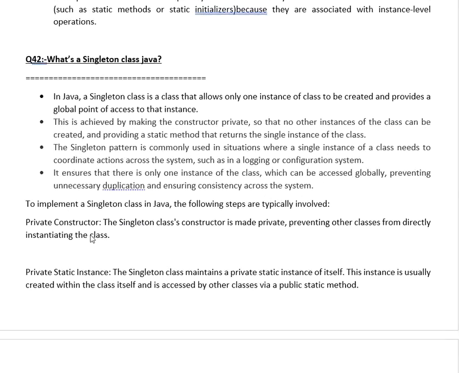Now the next question is, what is a singleton class in Java? A singleton class is a class that allows only one instance of this class to be created and provides a global point of access to that instance. Means when we create a singleton class, only one object will be created of that particular class. This is achieved by making the constructor private so that no other instance of that class can be created, and providing a static method that returns a single instance of the class.